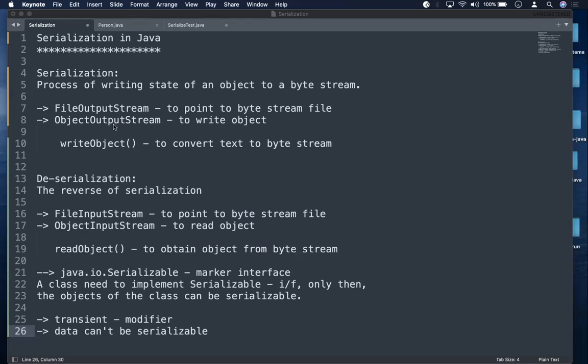Okay, in order to serialize an object, you need to first have a file stream pointing to a file, and then you require ObjectOutputStream, and by using this you will be writing the object. And once you convert it, you will have the byte stream file, and you can transport it wherever you wish, and then you have to retrieve back the object.